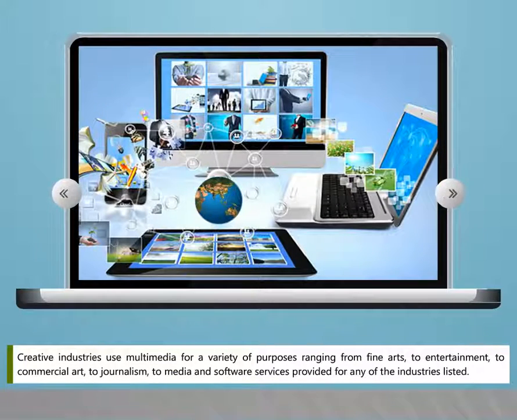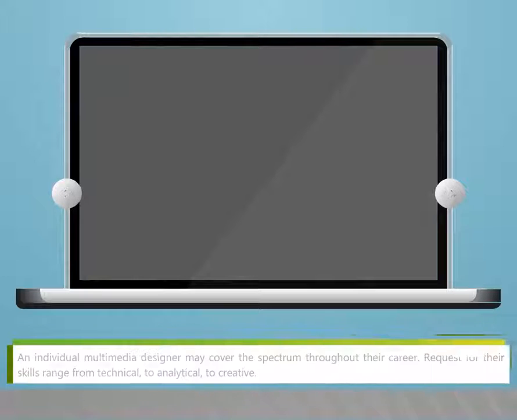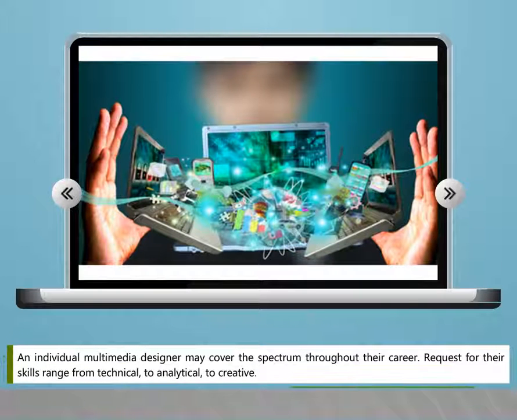Creative industries use multimedia for a variety of purposes, ranging from the fine arts to entertainment to commercial art to journalism to media and software services provided for any of the industries listed. An individual multimedia designer may cover the spectrum throughout their career. Requests for the skills range from technical to analytical to creative.